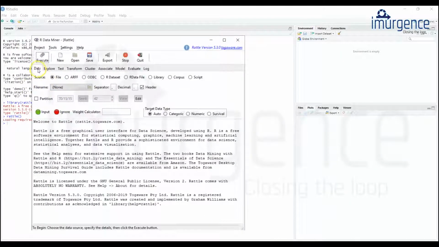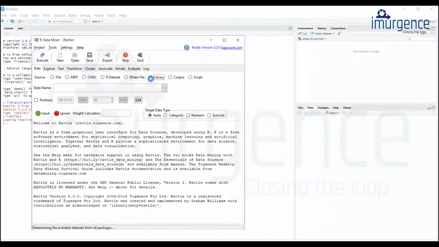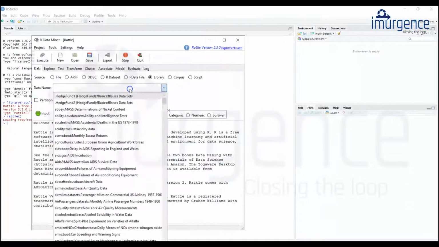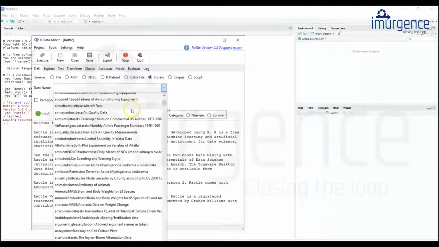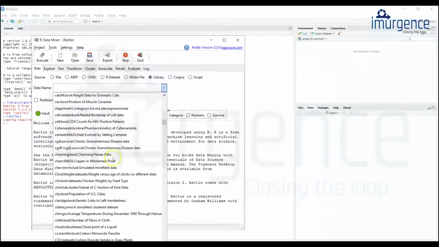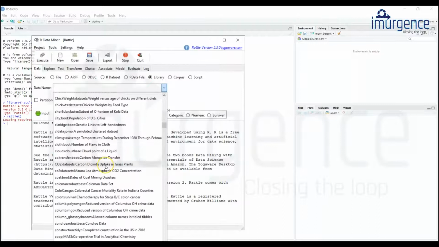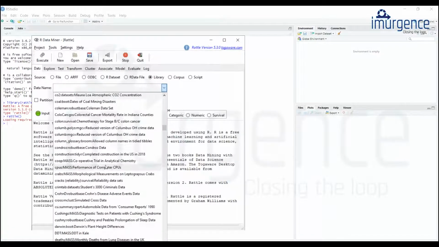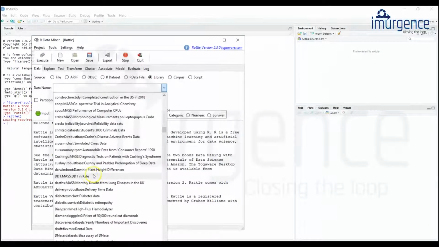Now I need to extract data. For the first part, we'll just go ahead and select the library. So let me take the Boston dataset itself. We need the MASS package, and within the MASS package we need the Boston dataset. Give MASS.